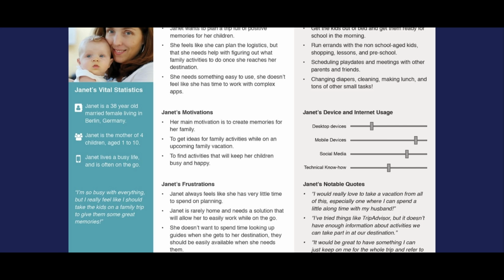So this statement at a glance allows a person to understand the problem. Her goals and needs include making memories with her kids, then to plan for some family activities at the vacation place. Coming to her motivations, it is to create memories with family, get ideas for family activities that would keep her children busy and happy. Coming to her frustrations, she has very little time for planning, and she doesn't want to spend more time looking for destinations to travel to.